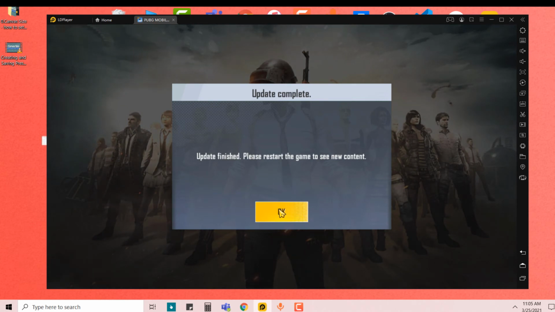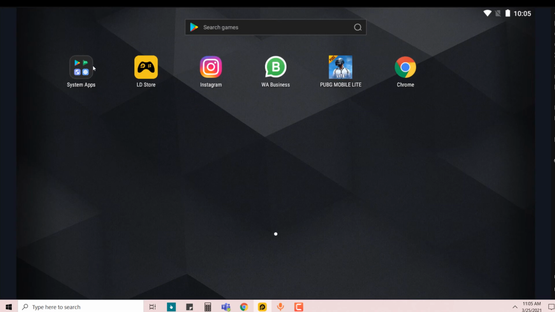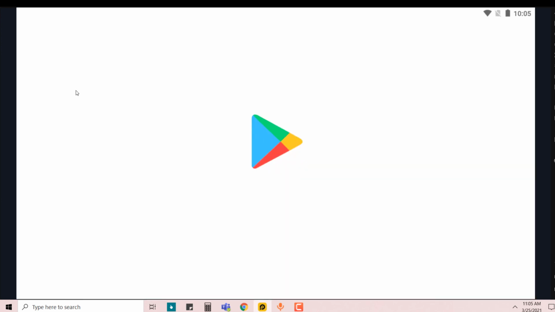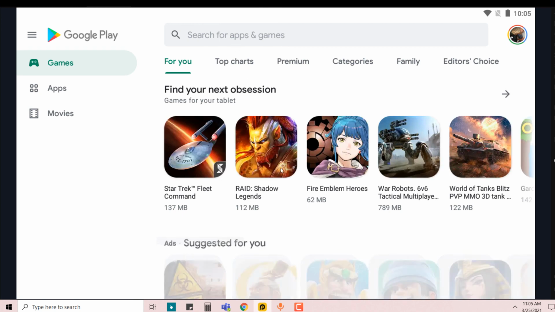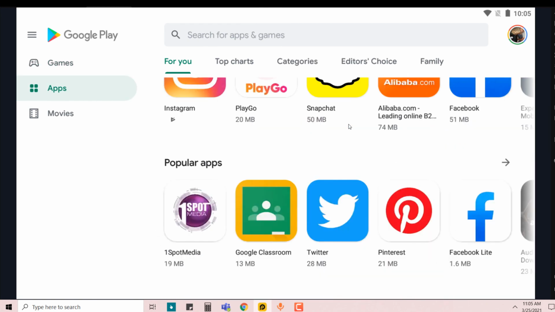So this is my LD Player emulator. As you can see, I've already gone ahead and downloaded a few apps on it. Trust me, it works, and that's the beauty of it. You can open the Play Store, download games, download apps, and so forth. Trust me, it works just like a phone.